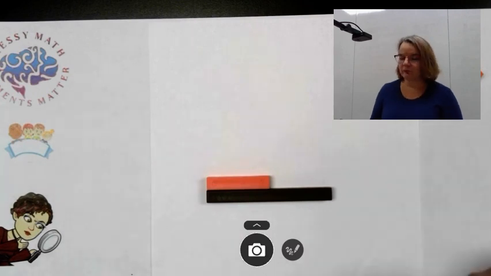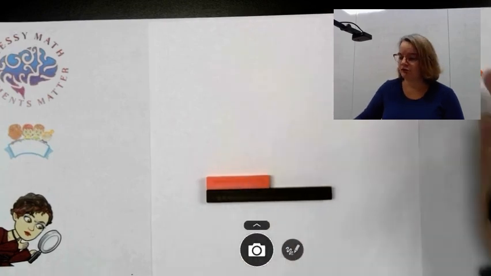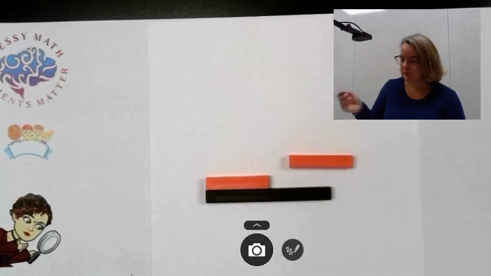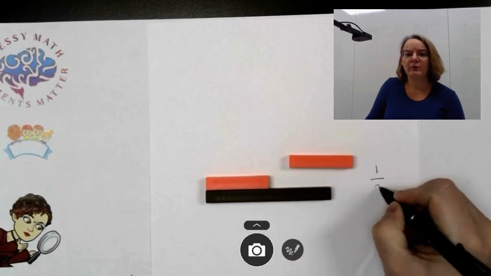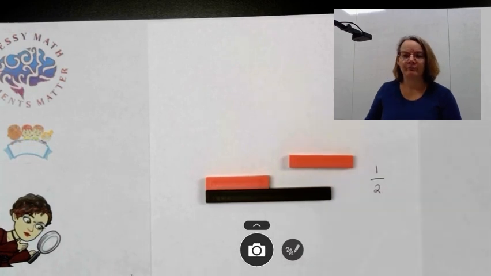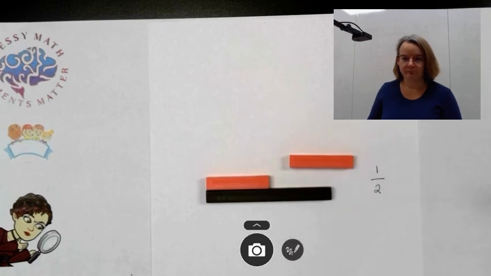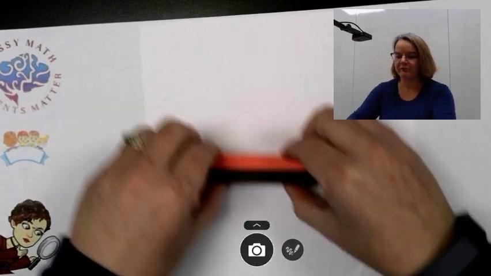And then what I will do is I'll say, the pink rod is one of the 2 equal parts that we need to make the brown rod. The pink one is one of 2 equal parts needed to make the whole. The pink rod is half of the whole. So we'll go ahead and put that back together and we'll put it off to the side.